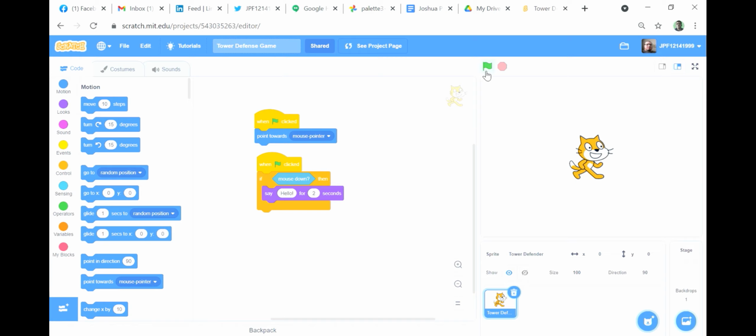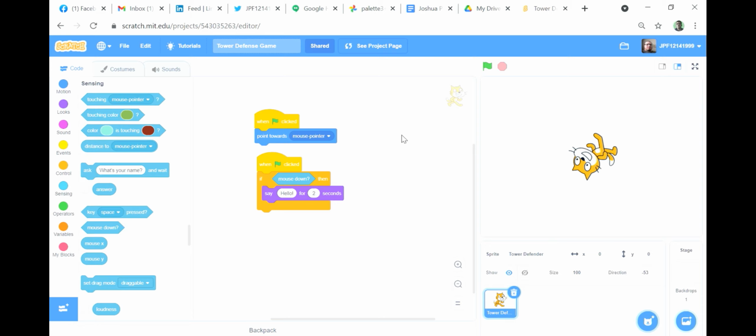We should now test if our code works. And indeed, the point toward mouse pointer works. But sadly, the if mouse down does not. And we also see that the point towards function only worked exactly one time. It did not point again as you move the cursor.